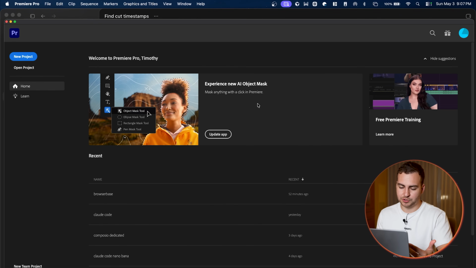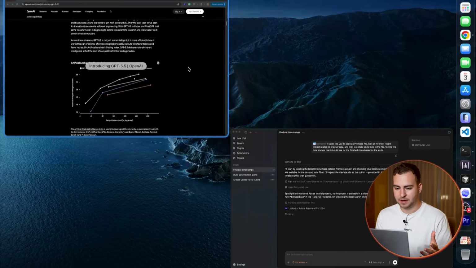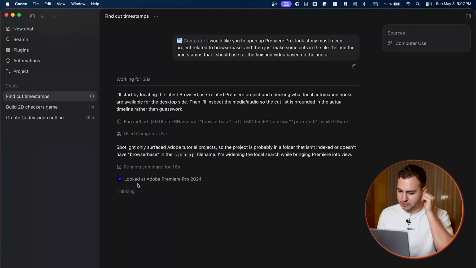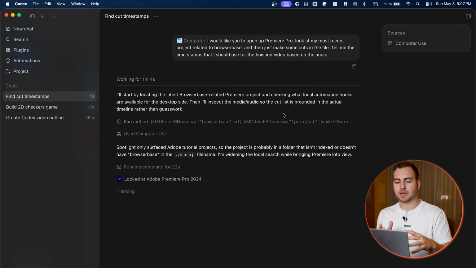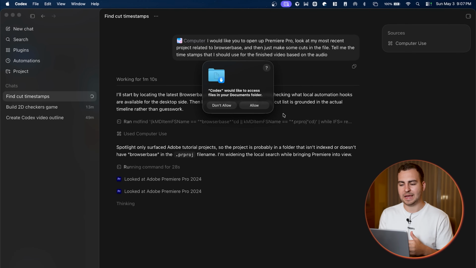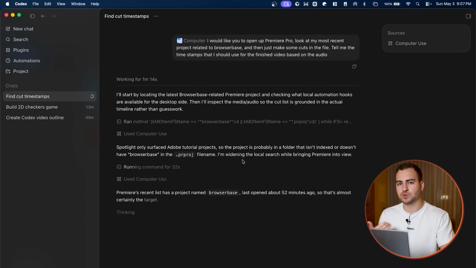So we can see that it actually just opened up Premiere Pro here. Notice that I didn't do this. Like, I didn't open the application. It's just opened it itself. And if we go back to Codex, you can see this looking at Premiere Pro 2024, thinking through it. And the interesting thing is that I can use my computer while it's doing this, which a lot of other applications don't let you. So it has its own cursor and its own control, and it's going to ask me to do stuff here, look in documents, whatever, while I'm using my own machine.